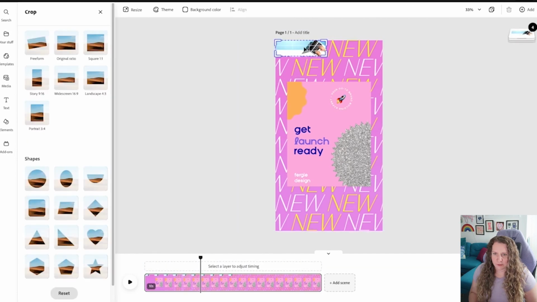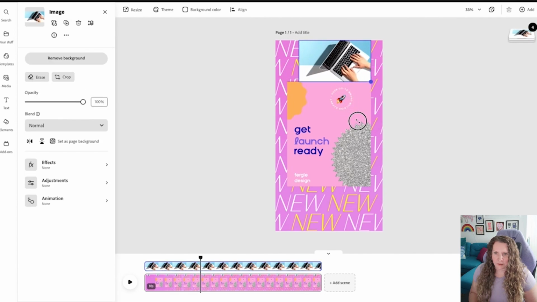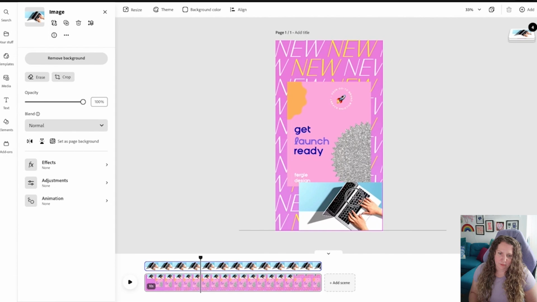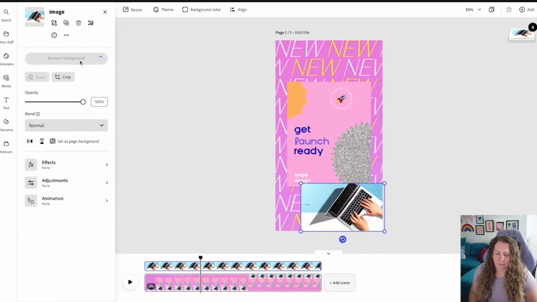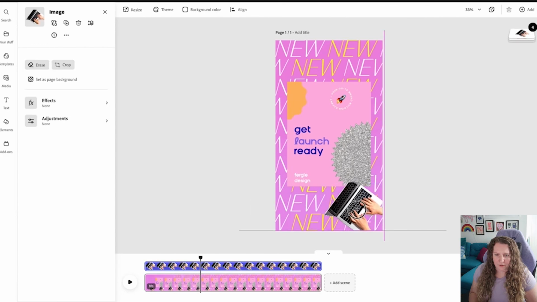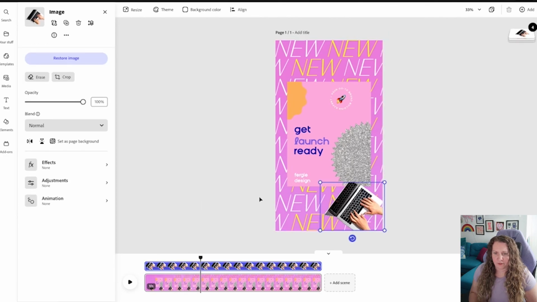What I can do is I'm just going to crop this because I only want this part of it, and then start to resize it for my needs. And what I want to do is remove the background. I want it to be just the laptop and the hands. So it's going to cut that out for me, which has just saved me a load of time. I don't have to go into Photoshop or anywhere else, which for me is perfect.